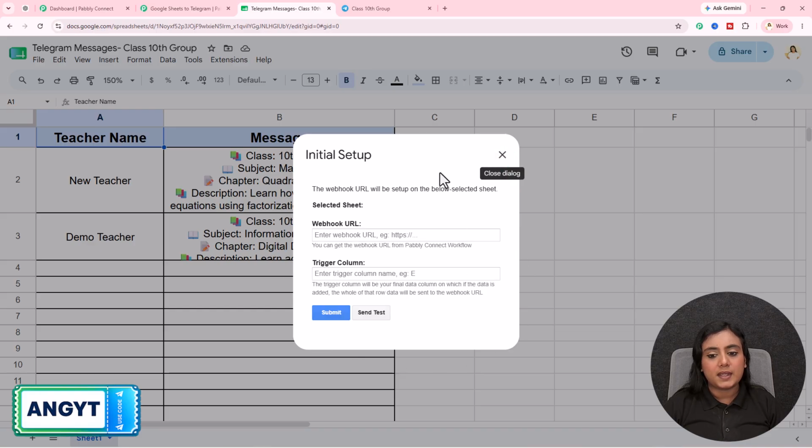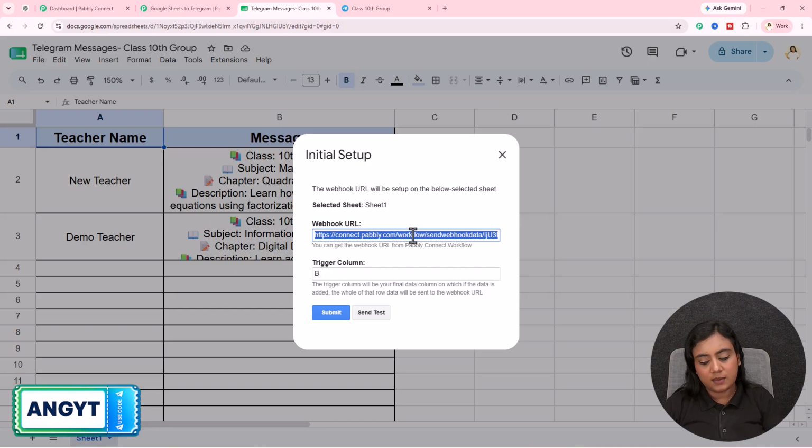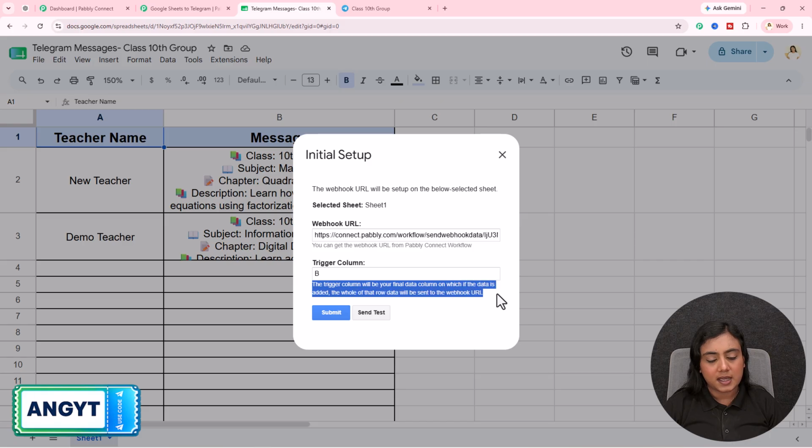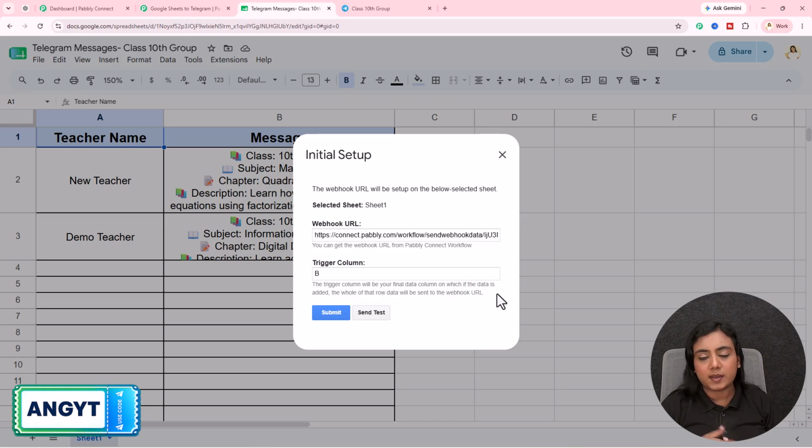This dialog box of initial setup is then going to appear in front of you, which is asking for the webhook URL. We have to enter the same webhook URL that Pabbly Connect has provided us and we have copied. And for the trigger column, it says the trigger column will be your final data column on which if the data is added, the whole of that row data will be sent to the webhook URL.